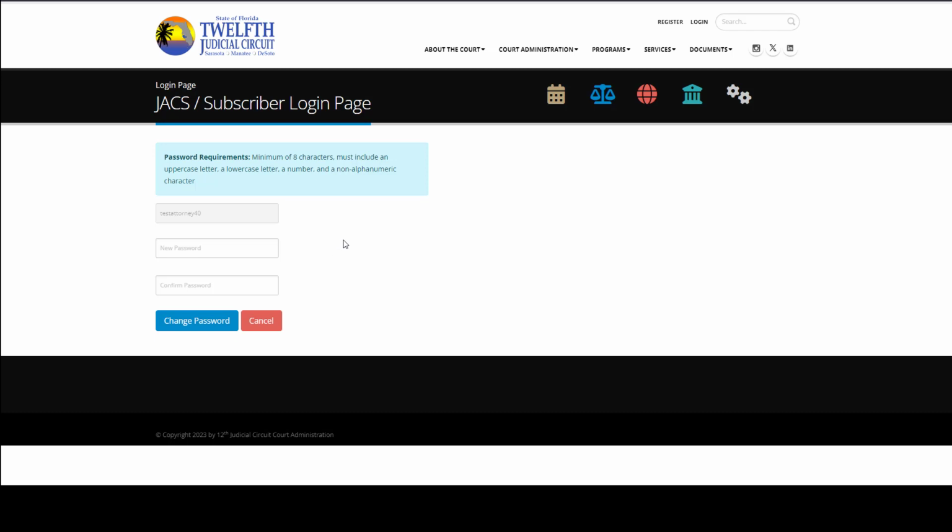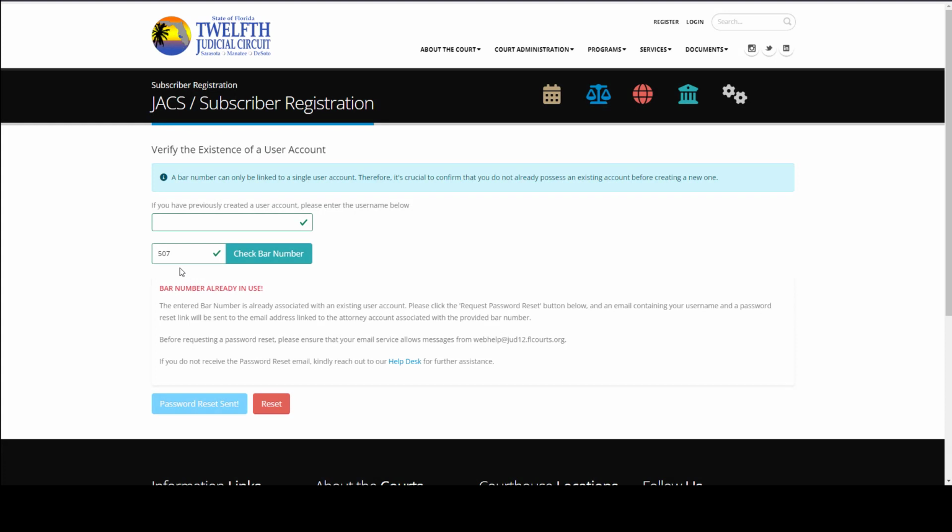Okay, now we are on the password reset page. And it's pretty simple. We just enter in a new password and confirm it, and then click on the Change Password button. And that will allow us to log into the site. Now that we know what happens when the bar number already exists, let's enter a bar number that doesn't exist and see what happens.